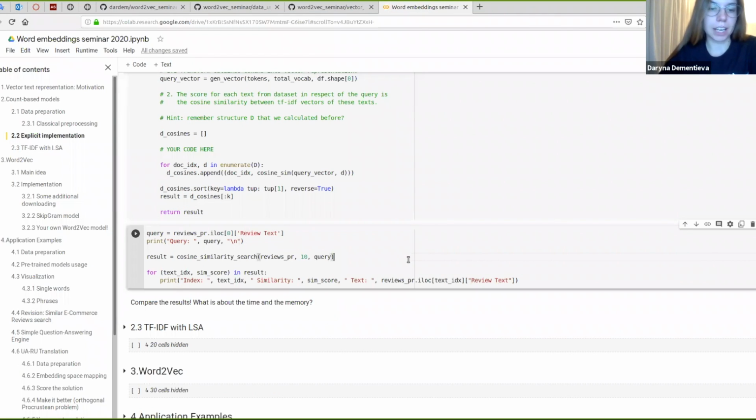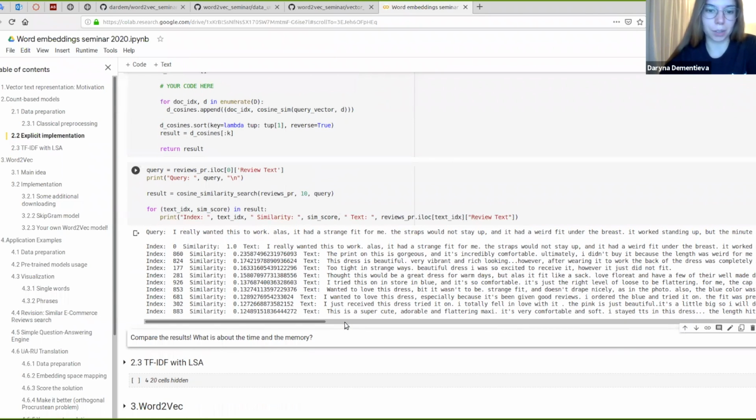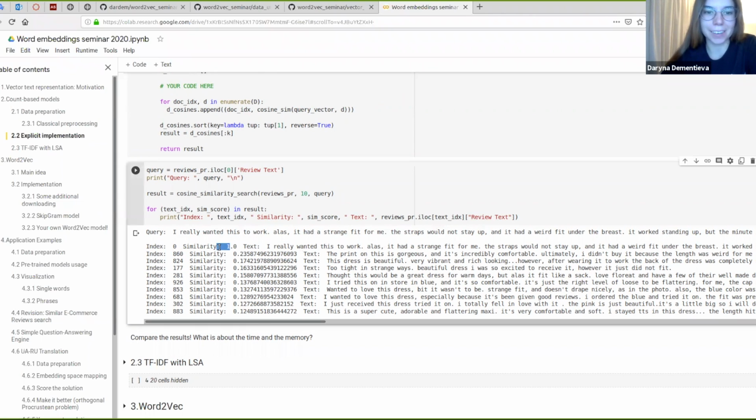Now, again, we will use just the first text from the data set, and let's look at what the results will be, whether better or not. So the query was: I really wanted this to work. It had a strange fit for me. The straps would not stay up. First, of course, we have the text itself. The print of this is gorgeous, the dress is beautiful, the title is strange. Okay, so the results are also not so good.